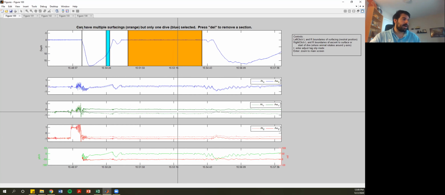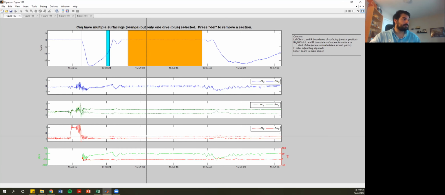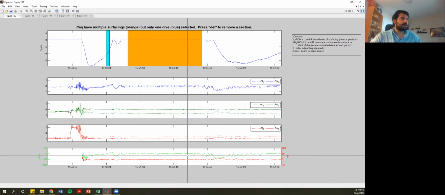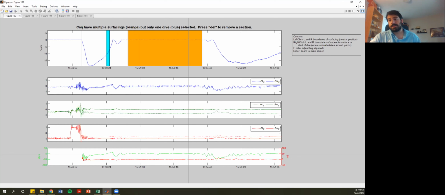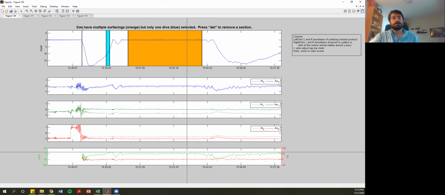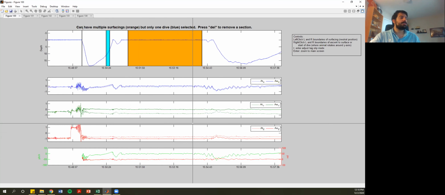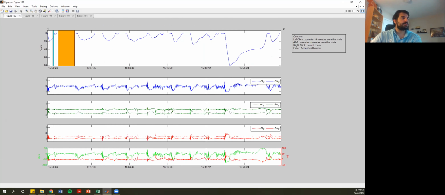So if all of that looks good and lines up, which it seems to for me, you can also see that it calculates the pitch and the roll at the bottom. Now that it has calibrated the whale frame orientation data, it can calculate the pitch and roll of the animal. Once I'm happy with this, I am going to click enter to zoom out.